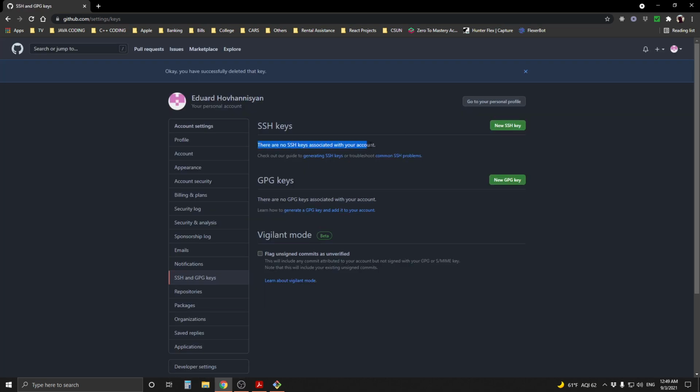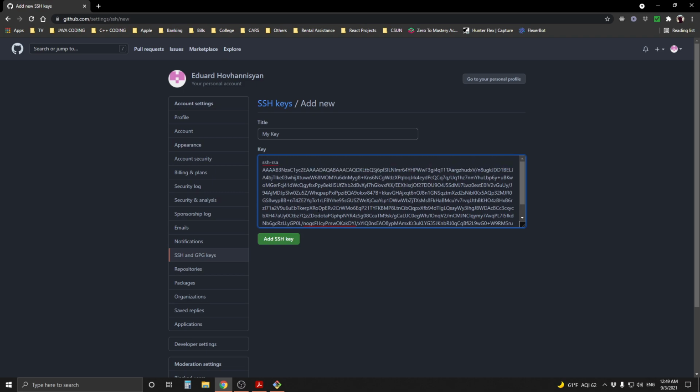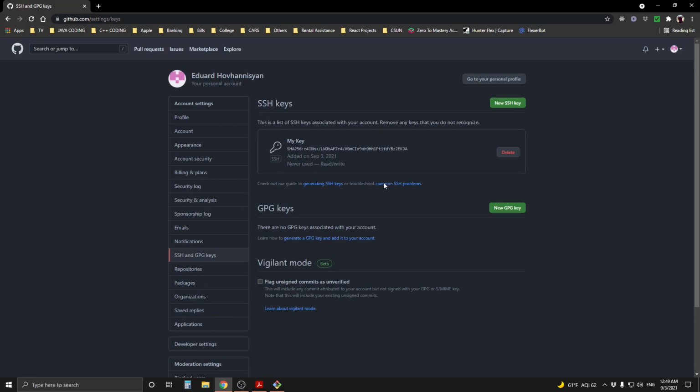Okay, this is what you guys should see on your end. There are no SSH keys associated with your account. So we're gonna generate a new SSH key in our GitHub. We're gonna title it, let's just put my key, doesn't matter. And then for the key part, this is the key that our PC generated. We just paste it in here, dump it in here, and add the SSH key.